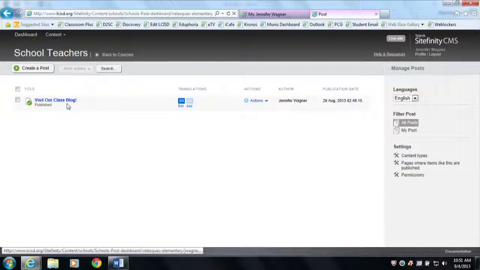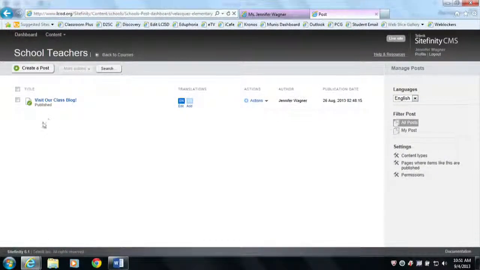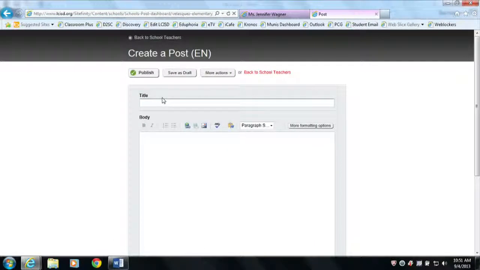Once you have a post here, now it's going to show any post that already existed, plus you have a create a post option here. So from here I'm going to click on create a post. A wizard's going to open up. I type in my title, test blog.